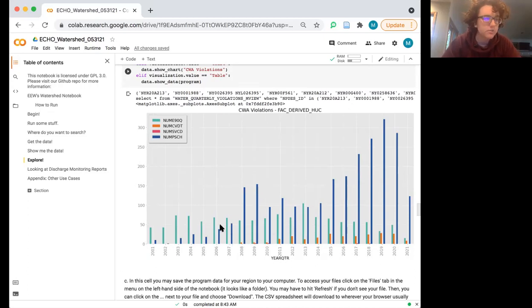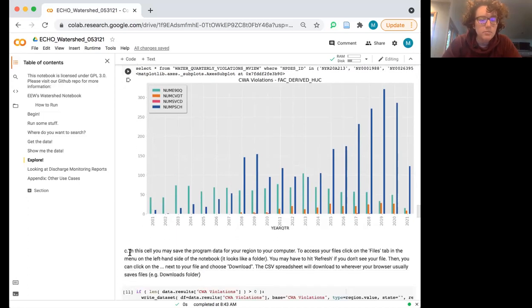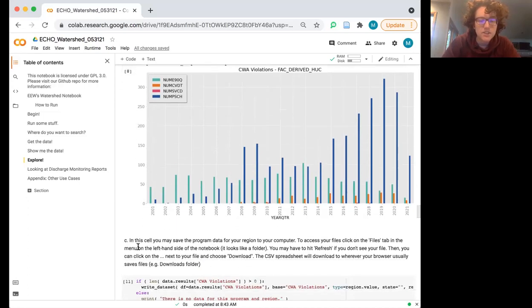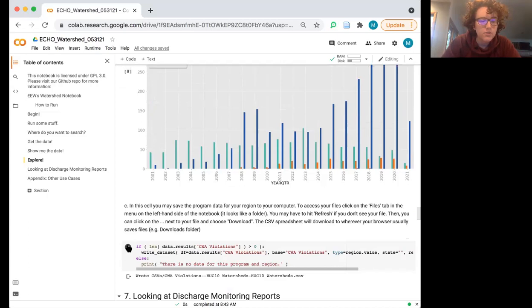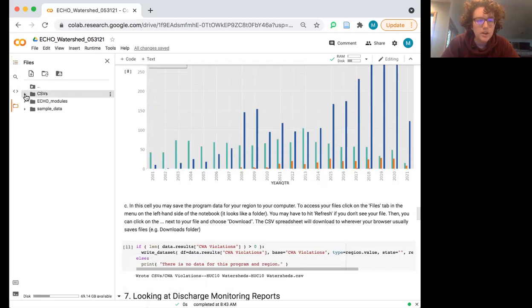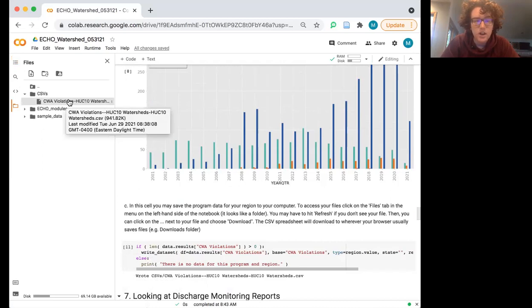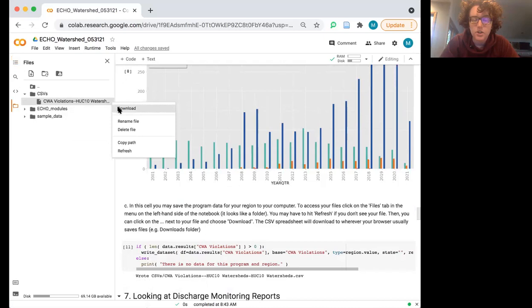event violations. So then part C allows us to actually save the data we just visualized in part B in a CSV format to download on our own computer. So once I've run part C here, I can navigate to the left-hand side of my screen to this little file folder, and then I'm gonna open CSVs. And here I have Clean Water Act violations for the Huckton watershed that intersects with my zip code. So I click these 3 little dots on the right-hand side of this CSV and it'll download to my computer.